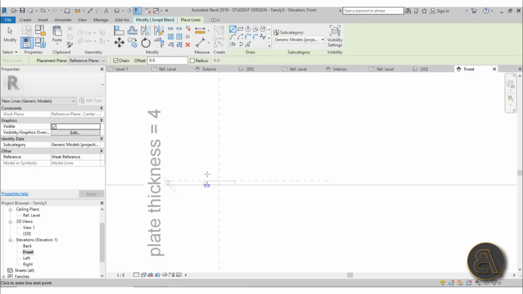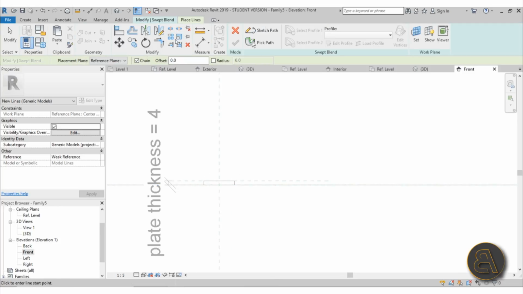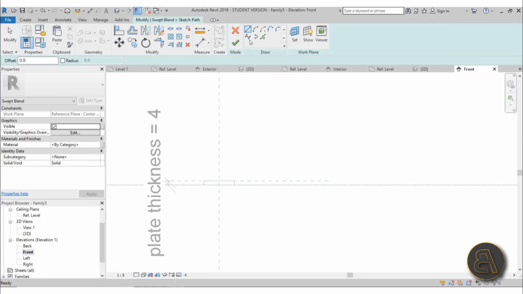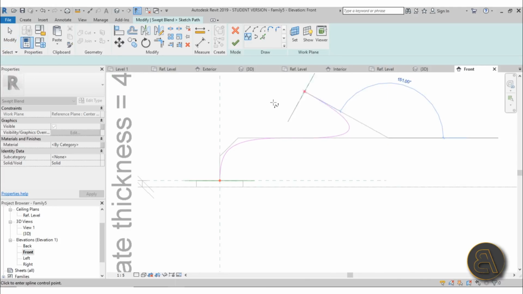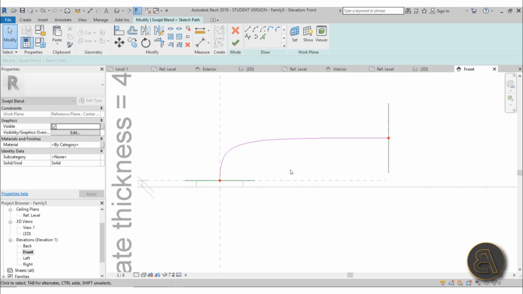Okay, so now to create this, let's go back to modify swept blend, go with sketch path, and for this I'm just going to be using the spline. So just one click over here, then maybe one click over here, then something like this, one like this, and then maybe extend it over here like that. It's going to look weird and it's not going to stop, so just go here to modify, and then it stops and goes back into the last position. Now you can select it and play around with it if you want to make some additional changes.